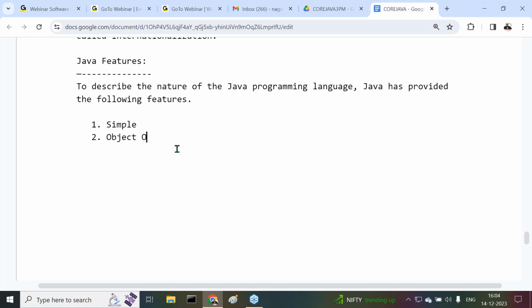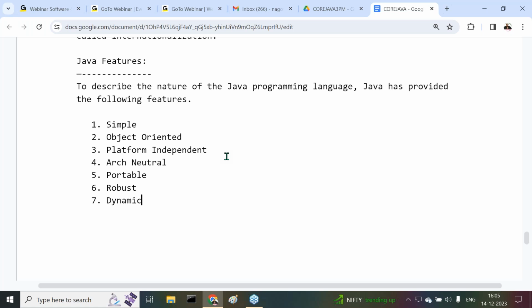Java is an object-oriented programming language. Java is a platform independent programming language. Java is an architectural neutral programming language. Java is portable. Java is a robust programming language. Java is a dynamic programming language.